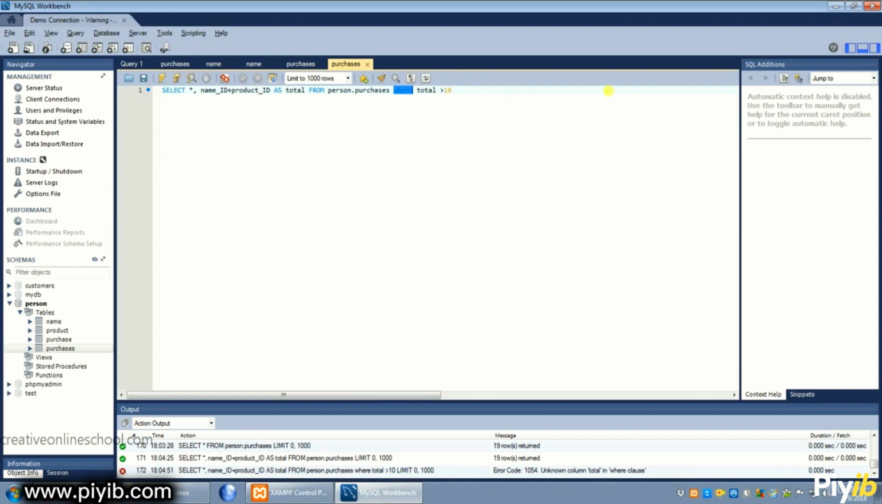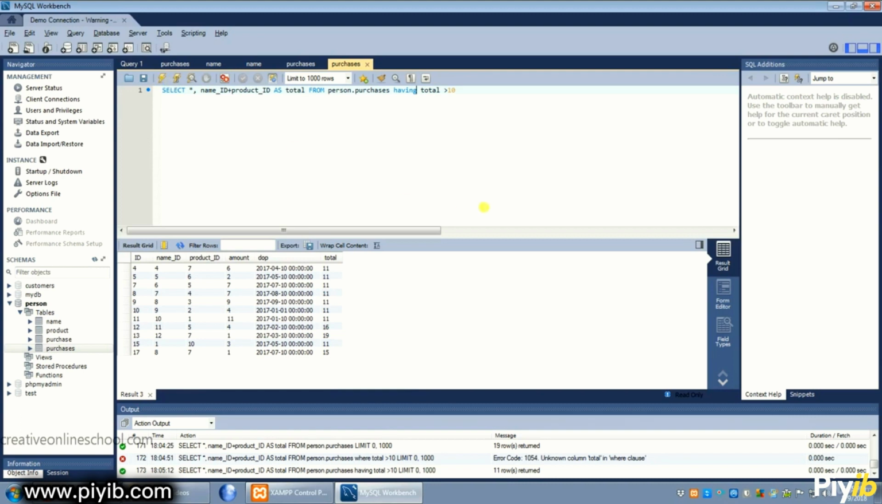Remember how we discussed there was a timing difference between where and having? Well, if we use having, that takes place after the select, and so now we get the results we expect. Results of only those greater than 10. Now, as you can see, there are different product IDs, and there's different instances of, say, product ID 7. So what if we wanted to know the total amount of all of product 7's entries? Well, we can do that with a command called sum.